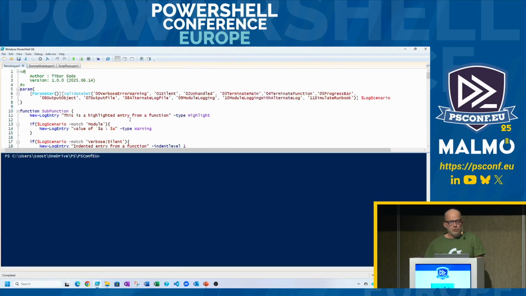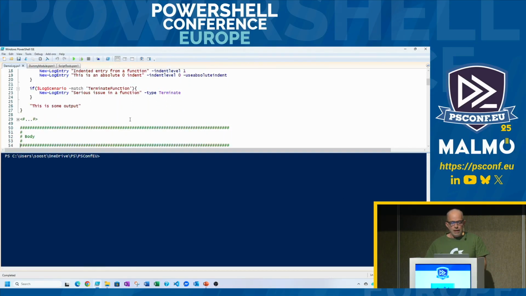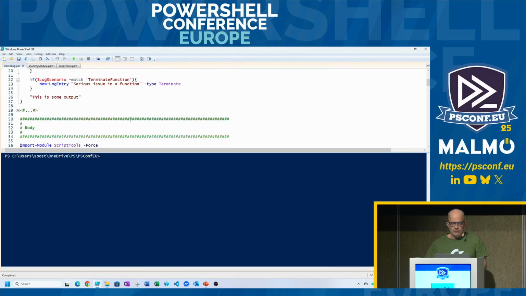Here's a script, quite a common structure of a script. It has a header, information about the author and version number. It has a parameter, and it has a private function called sub function. By the way, can you see the screen? Is the font size okay? Okay, so it has a private function, and it has a main body part.